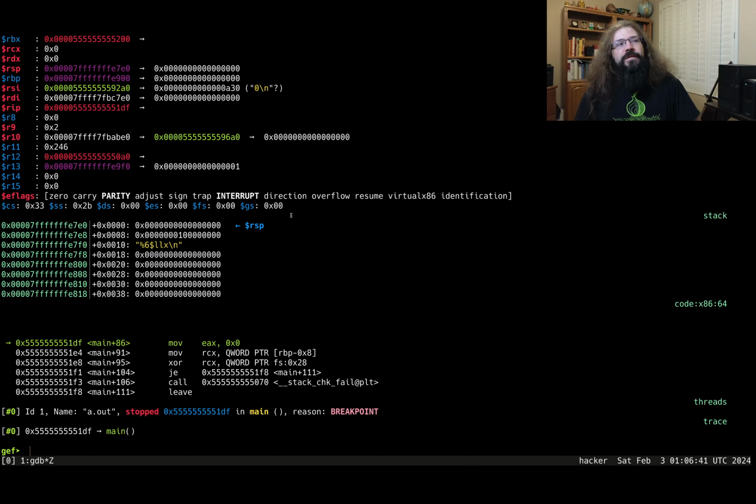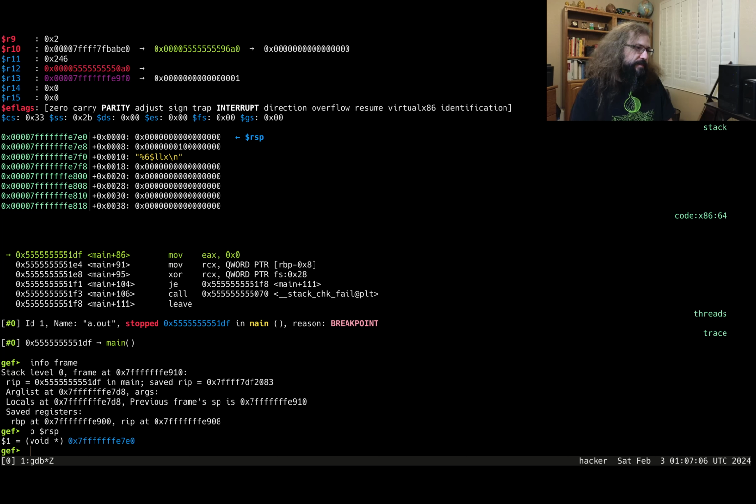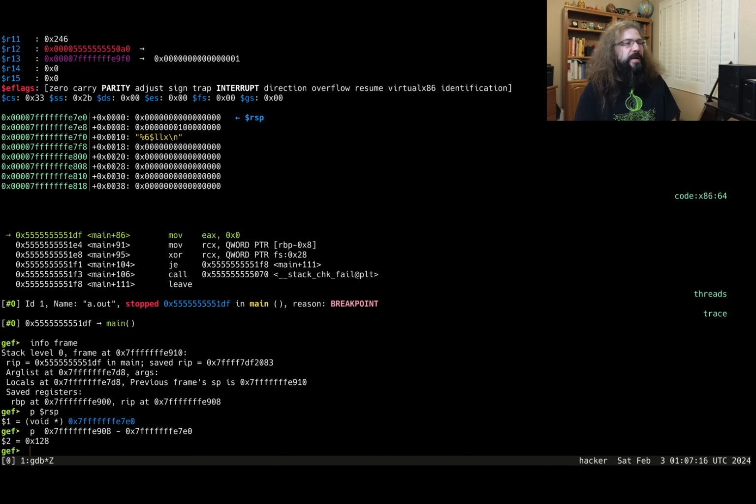Where is the saved return address? Because I'm claiming that you can get to the saved return address here. The saved return address is on the stack, right? If I go info frame, we have saved rip right here. And so if we print RSP, and we take the saved rip and subtract the saved RSP, they are hex 128 bytes apart.